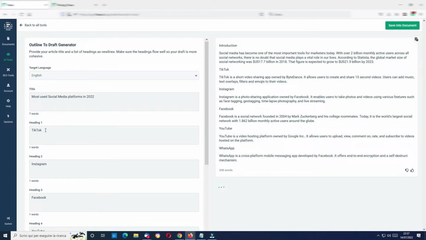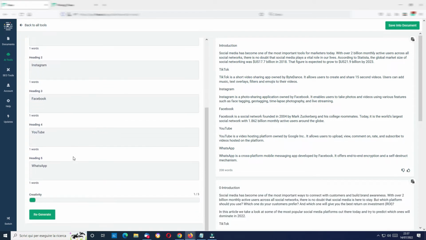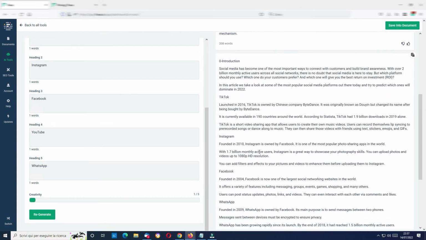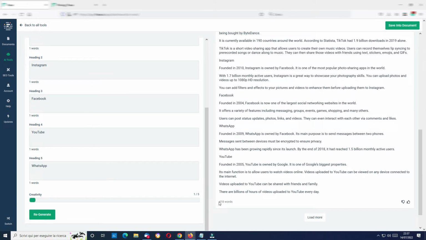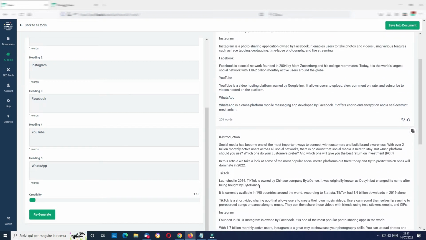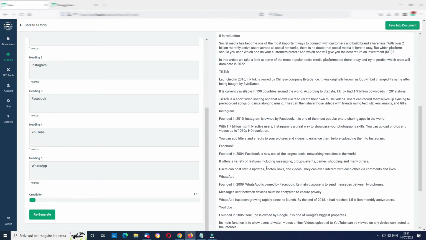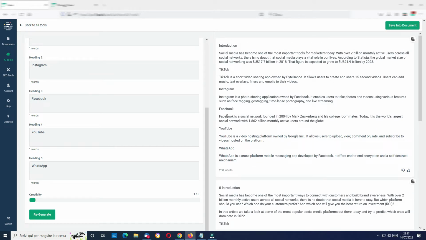Let's see the second output, how it is. The more specific and detailed you are here, the better your output will be. So in this case, as you can see, I had 418 words. It's a little bit longer. You can generate more than one time and then mix and match. Okay, this is the first part of the Frase news.